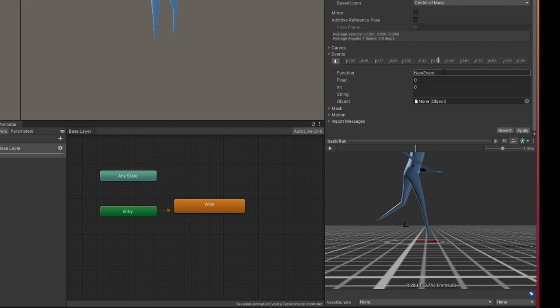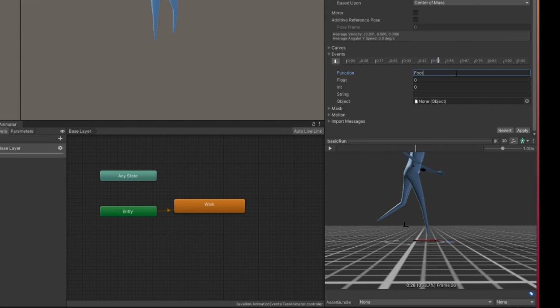Now we need to name the event, and it's important because this name needs to match the name of our function. That's how it knows which function to call. So I'm going to call this footstep event, and it is case sensitive. I want to make sure we match the case here.